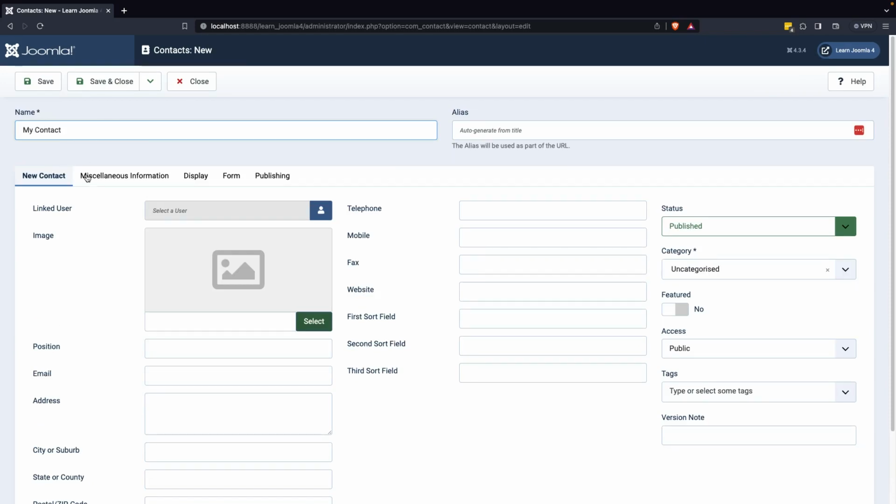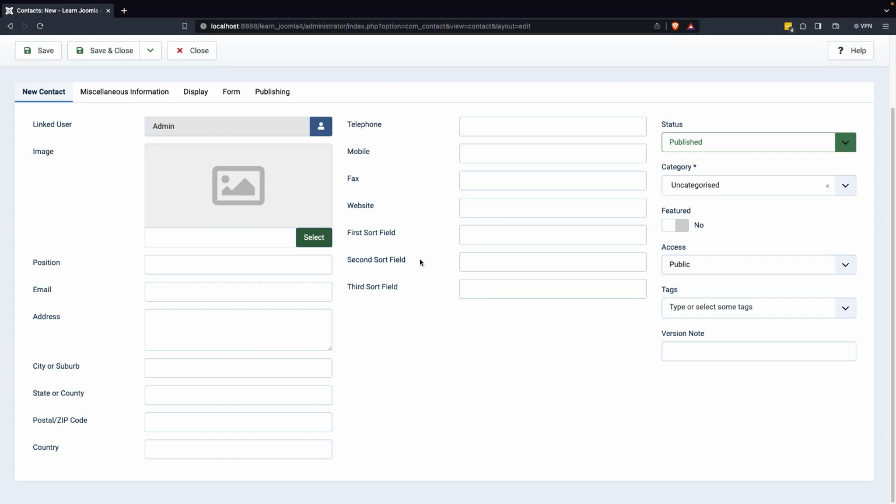First, we need to navigate to the New Contact section. Once there, we should enter the contact's name and select the linked user. We also have the option to fill in additional information such as the contact's image, position, email, and address.